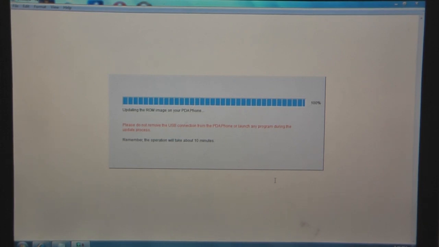After it's all installed, it doesn't take very long to change the SPL. It'll reboot the device and then turn it back on. And now to the next step.